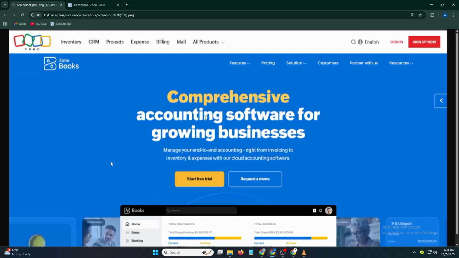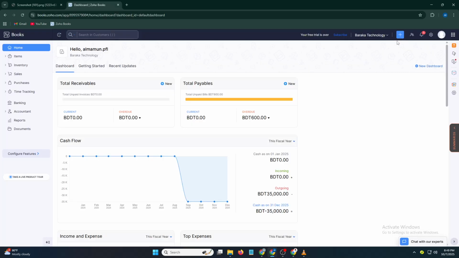First things first. Open your web browser and head over to the Zoho Books website. Once there, click on the Sign In button at the top right corner and log into your account. Easy start, right? After logging in, you'll land on your Zoho Books dashboard.